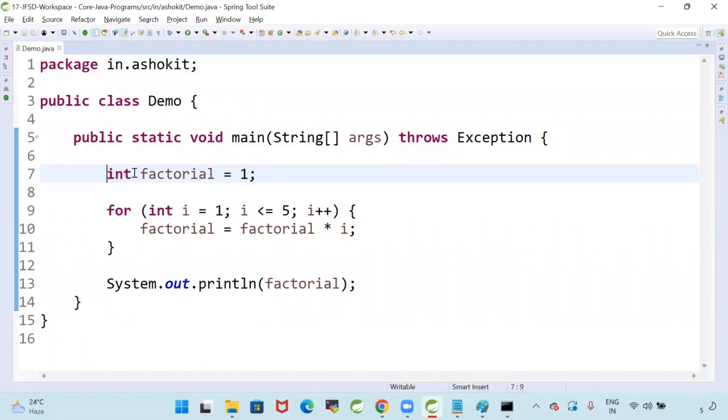Yes. Now, try that logic by using recursion. Write the logic by using recursion. So you need to take the number n, from that you need to decrement and you need to multiply. That is called factorial.